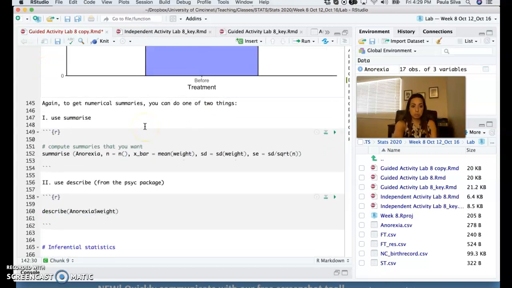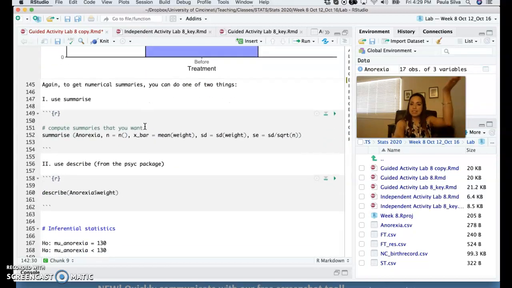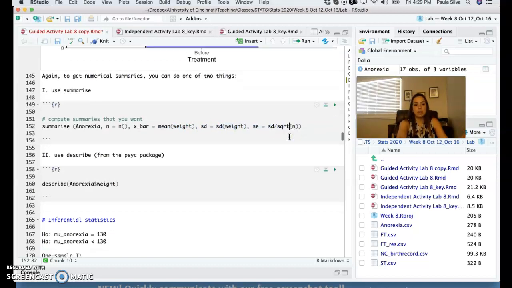Now, to get numerical summaries, you can do two things. We've done that to figure out whether the distribution was normal or not, so I'm doing that here again. You can use what you're used to, summarize, and pass as input the data set name. You can ask for sample size because you need that to compute things like standard error. Here I'm passing in X bar, the estimated weight of girls with anorexia, standard deviation, and standard error, which is the standard deviation divided by the square root of n.